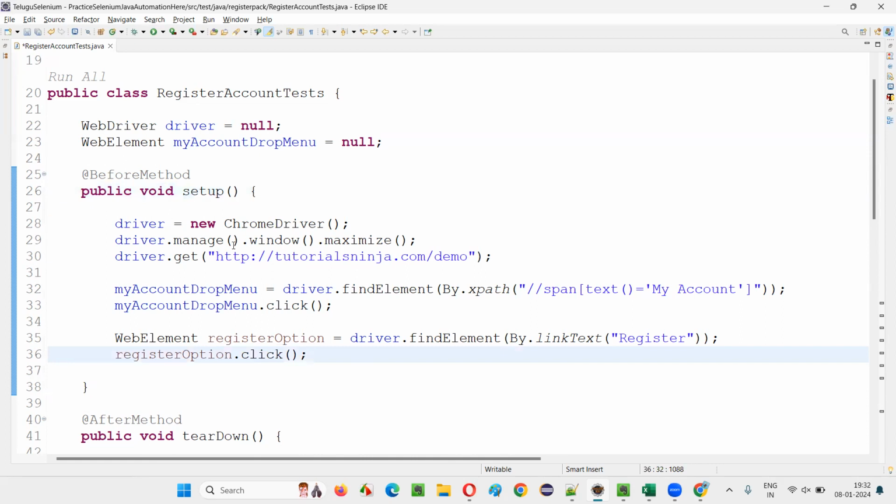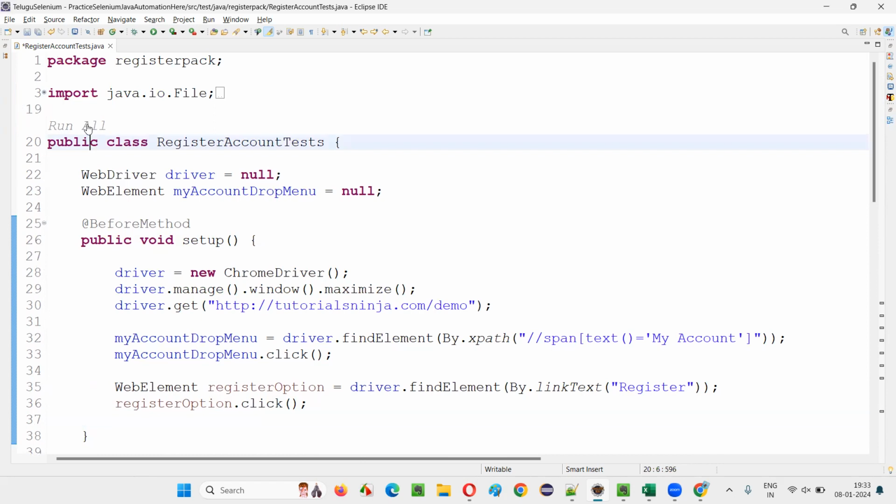Slowly we'll start implementing such things in this practice automation series, guys, where things will get simplified a bit. We don't have to do so much hard work. In the first 10 test cases I showed you how to do the hard work. Now we'll do some smart work going ahead, guys. Hope you are getting some idea. Now let's run all the tests and see whether things are working fine or not.